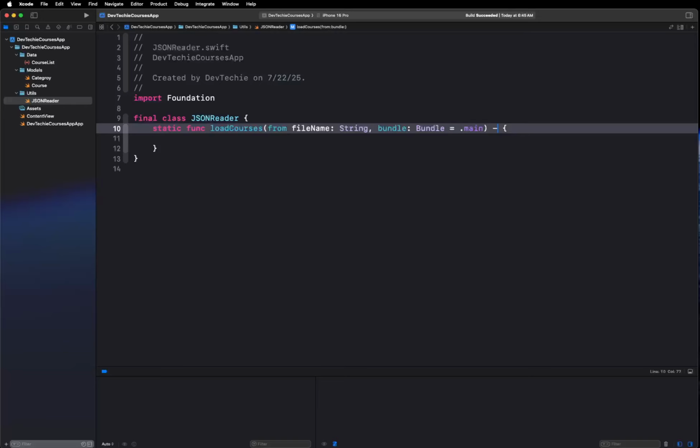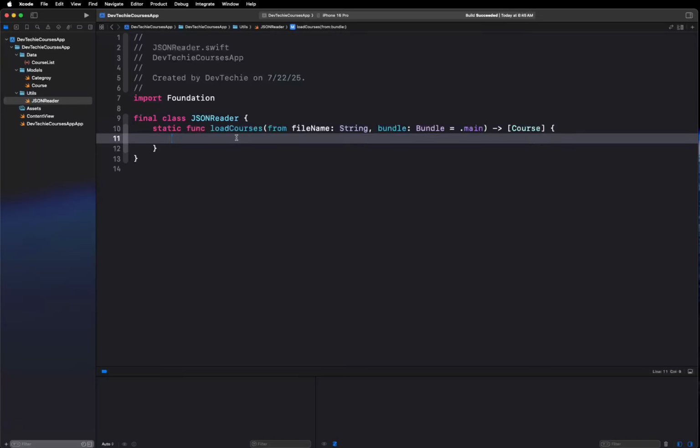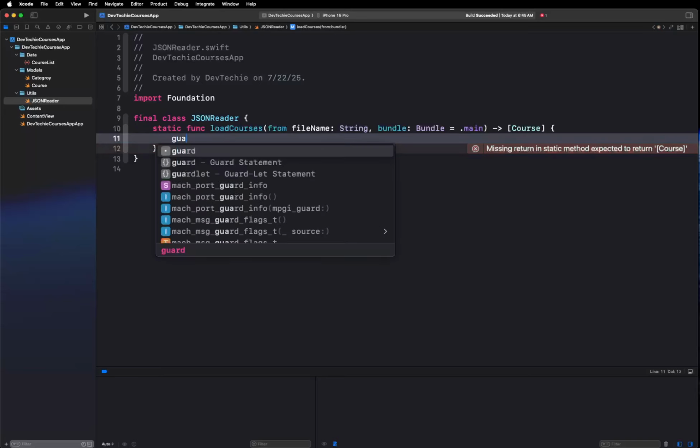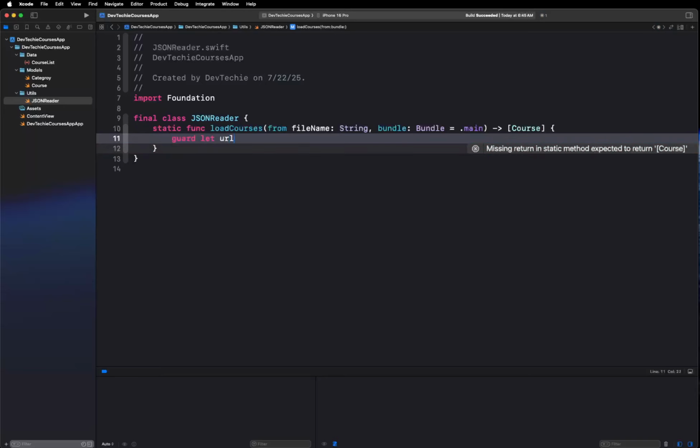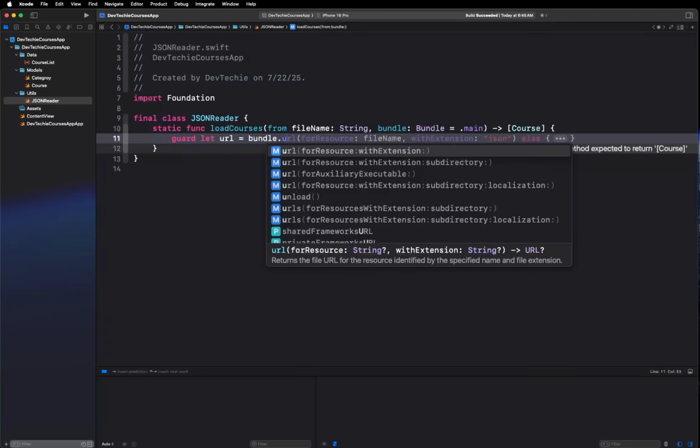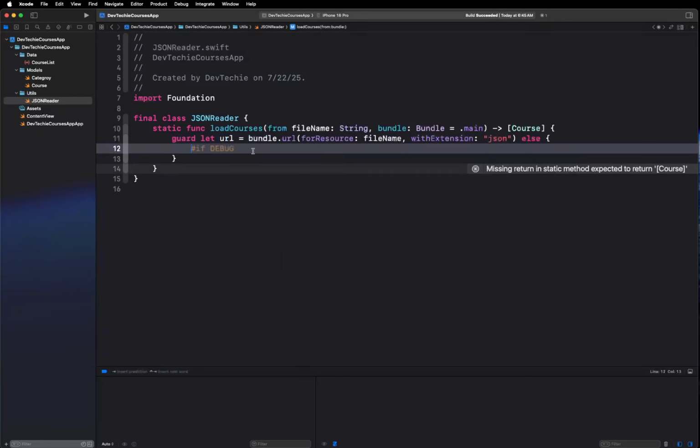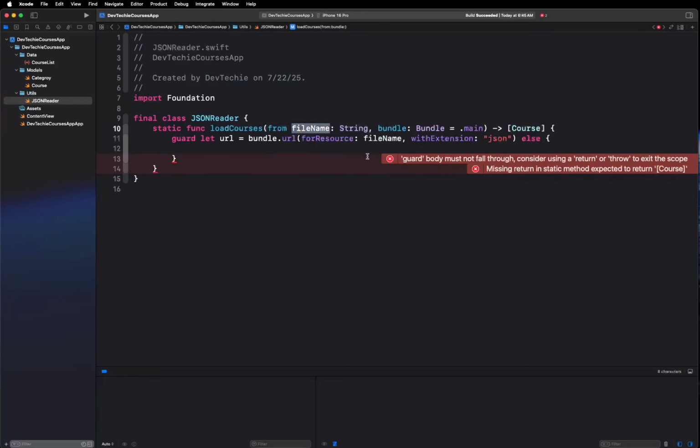Now what we expect this function to return is an array, of course. The first thing we want to do is make sure that we can get access to the URL. So you have to say guard let URL equals bundle.url. We are saying, bundle.url, can you reach this resource file name, which is defined as fileName and is being passed here, with the extension JSON?